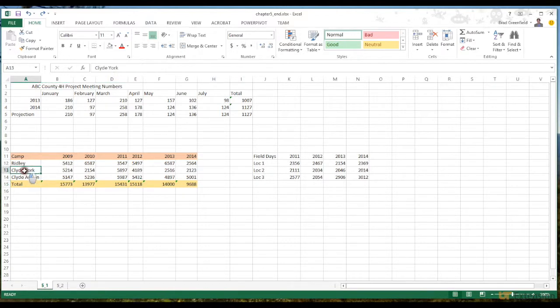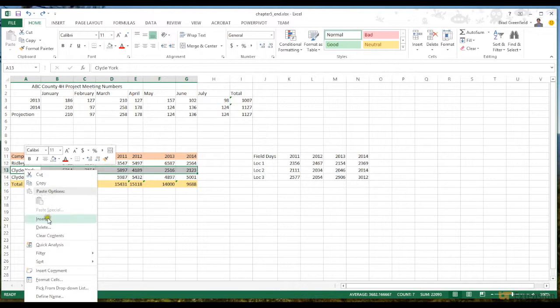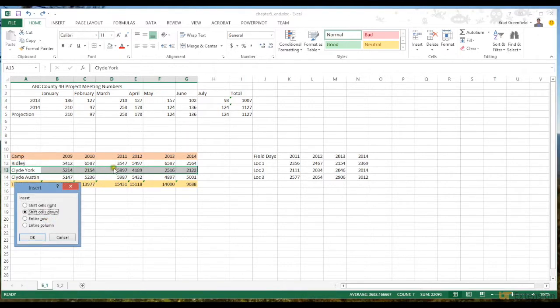So what I'll do is highlight this Clyde York here, and do a right click and insert. Because I only have these cells highlighted, it's asking me what I want to do. I've got some options here: shift cells right, shift cells down. Shift cells down is selected by default because Excel has an idea of what we're trying to do here.